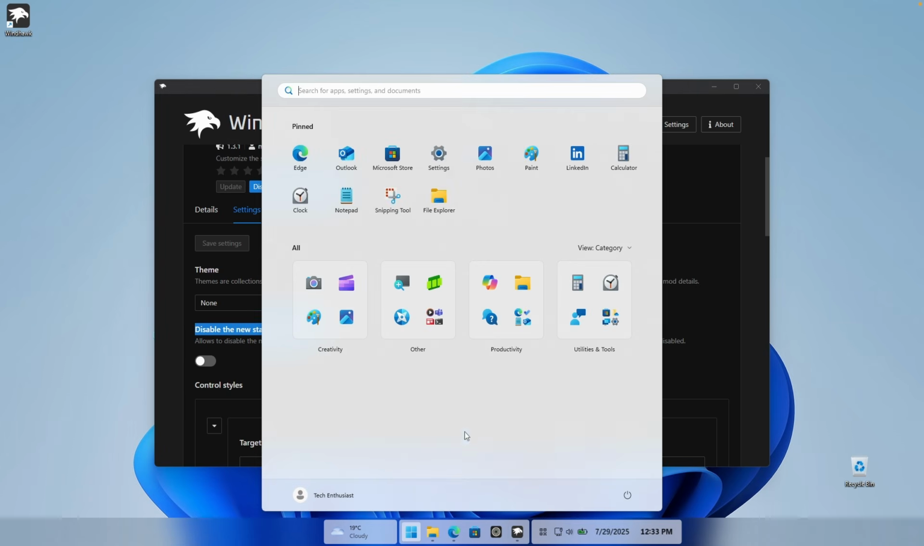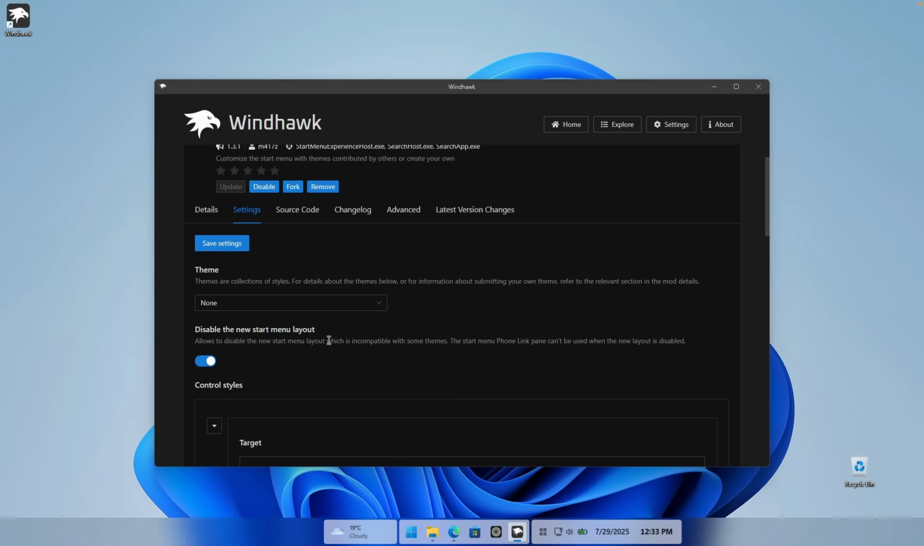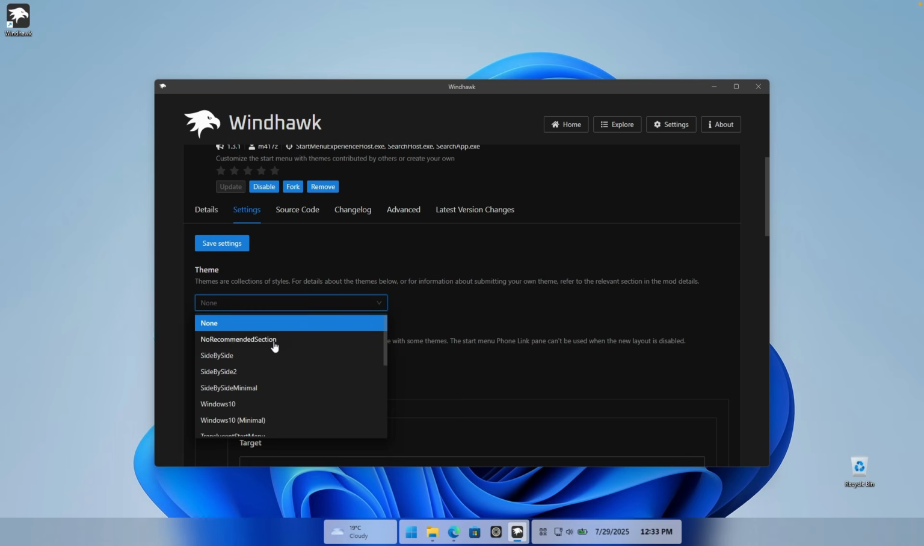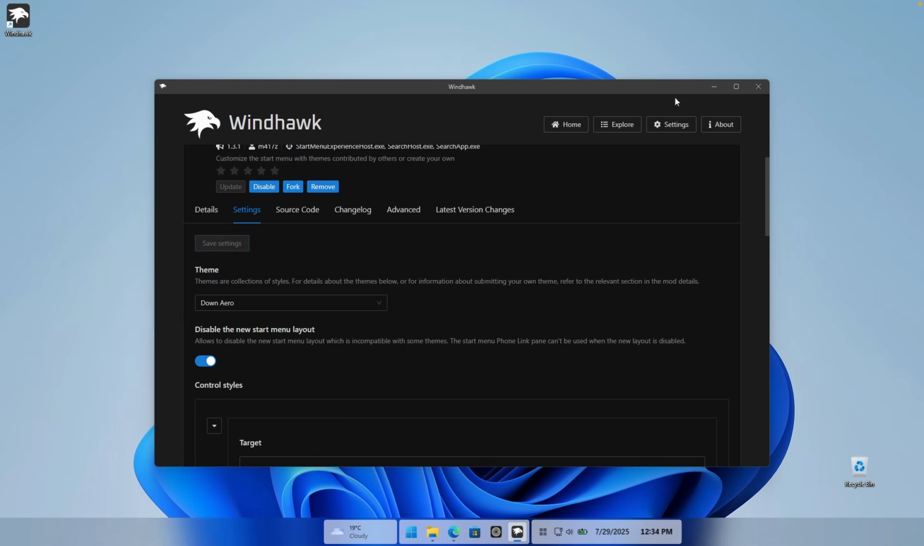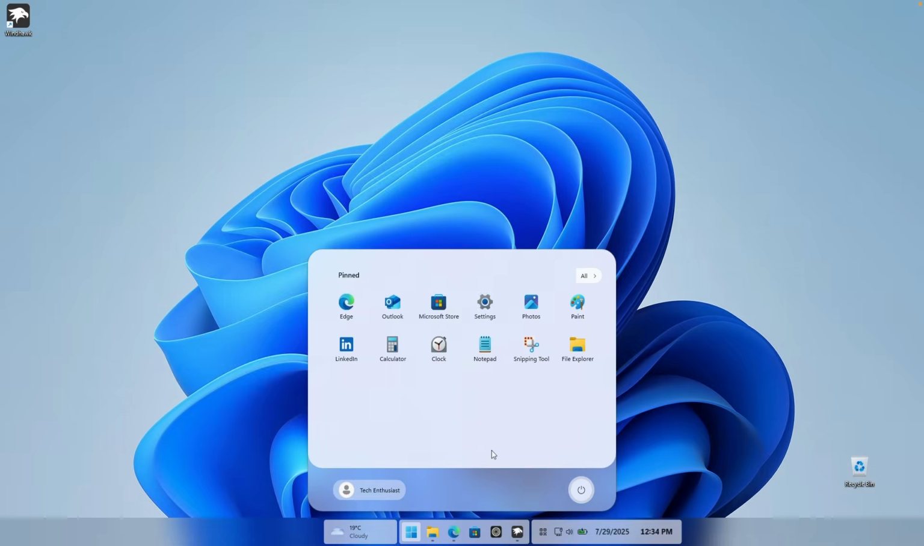Now, if you already have this new start menu layout, you guys will enable this option first, and then here down below the themes drop down menu, you will scroll down until you find this option called DownArrow. Click on save settings here, and let's take a look at our brand new start menu here. In my opinion, it's night and day in terms of the design.